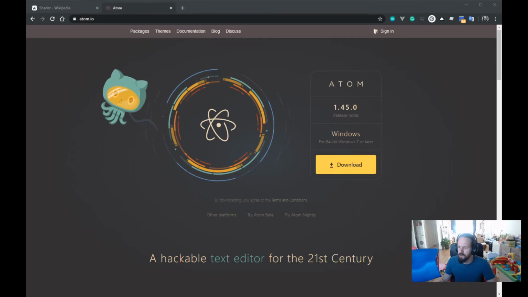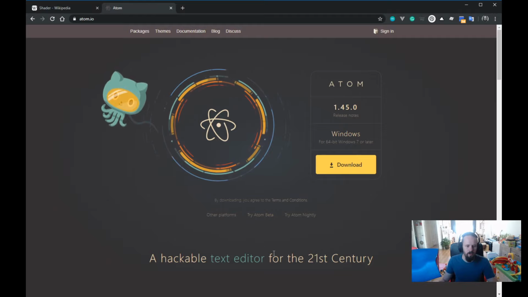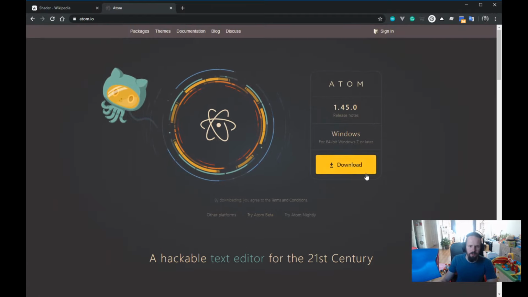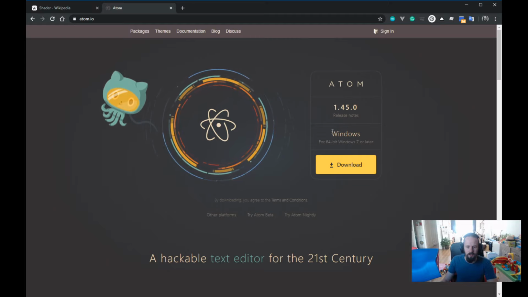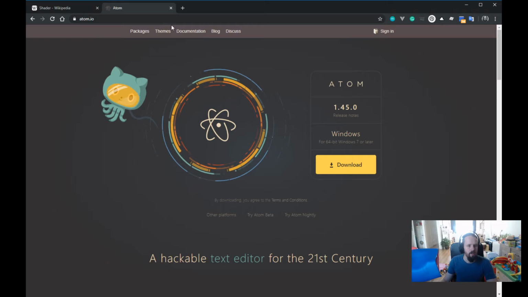Atom. So the Atom website is atom.io, and you have right on the front page a... let me see if I can get it to browser. Let's see if it shares the browser. Yes, there we go. So that's Atom. You can just download with the button. Your platform gets chosen for you automatically, so easy.